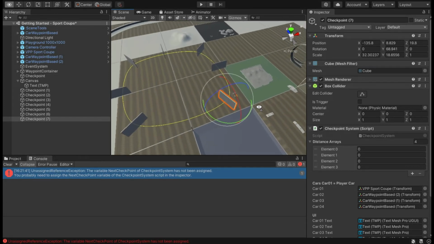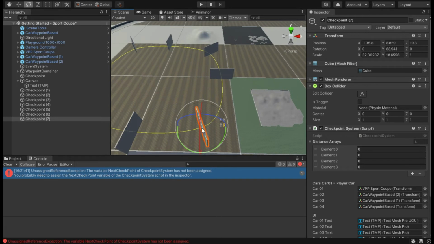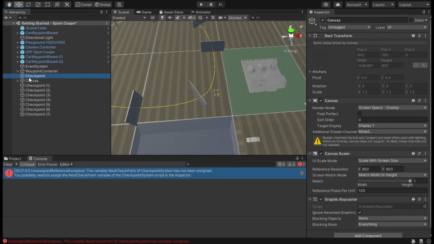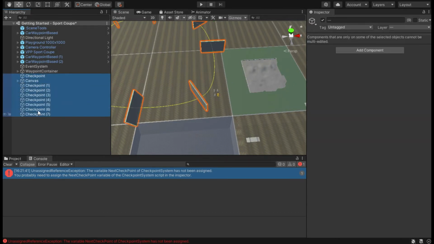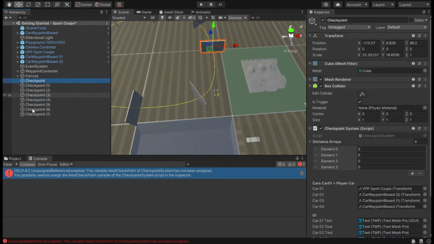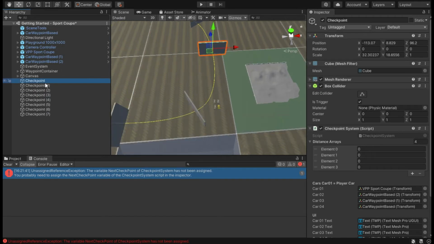And there is one thing that I have forgot to mention. The checkpoint has to be triggers so that we can trigger them. Now you have to make sure to select every single checkpoint, not the canvas, and then on its collider make sure it is trigger. And let's put the checkpoint right here. Now we have to assign the next checkpoint.